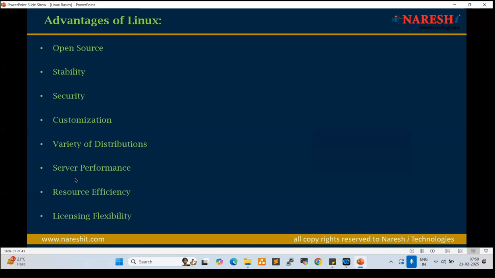And also server performance. Compared with Windows, Linux is a very high performance server, a high performance operating environment. Resource efficiency. Whatever applications you are deploying on the Linux OS, those are used more efficiently. See here, licensing flexibility. Licensing costs very little actually. It is not entirely free, right? On the server side they charge something. So they have a lot of flexibility here. Okay, these are the advantages.